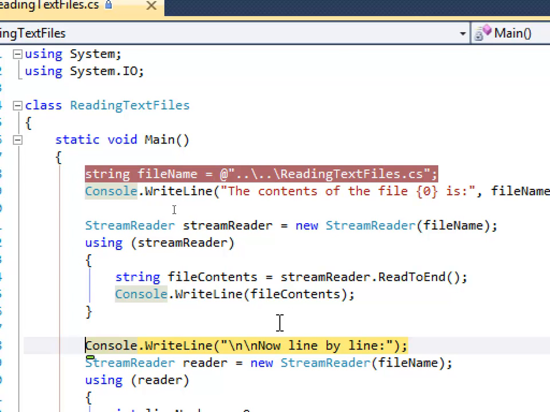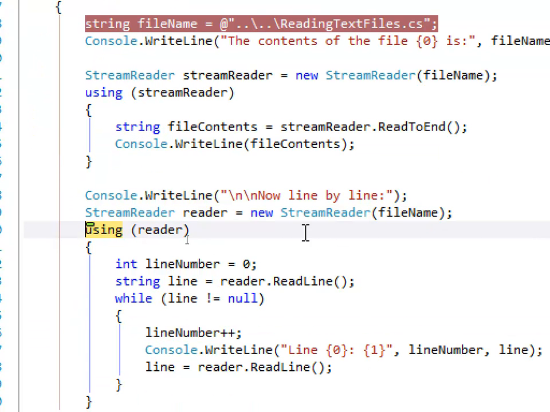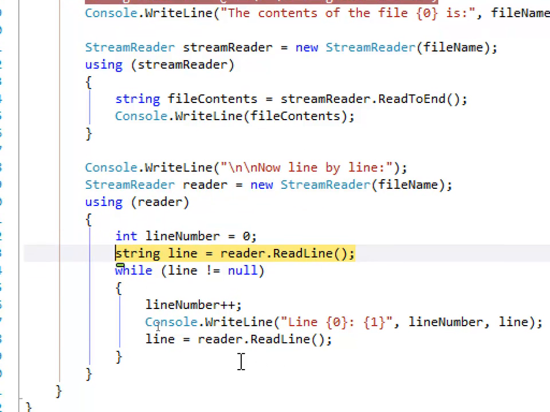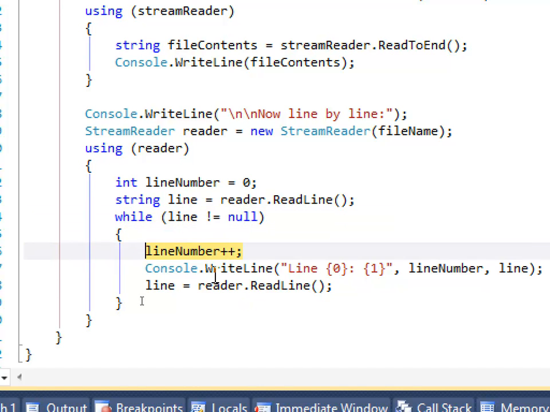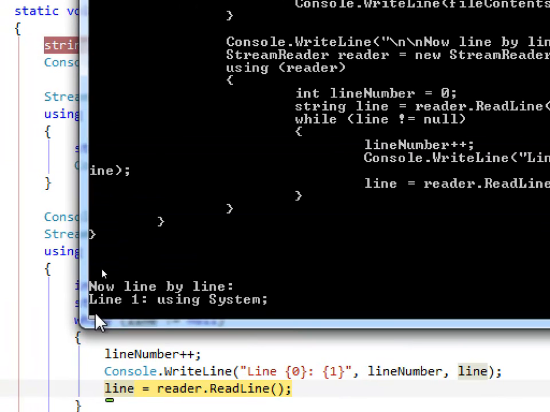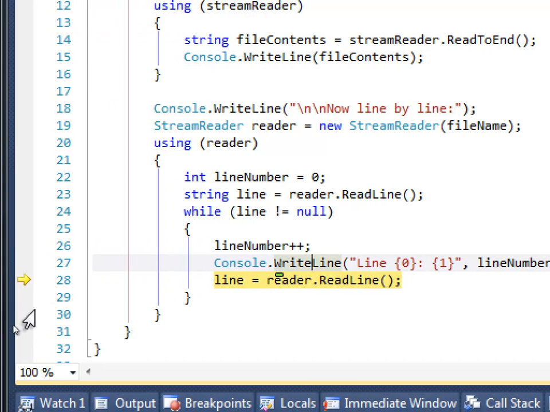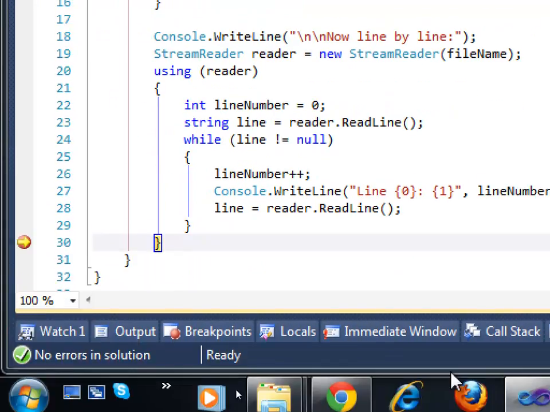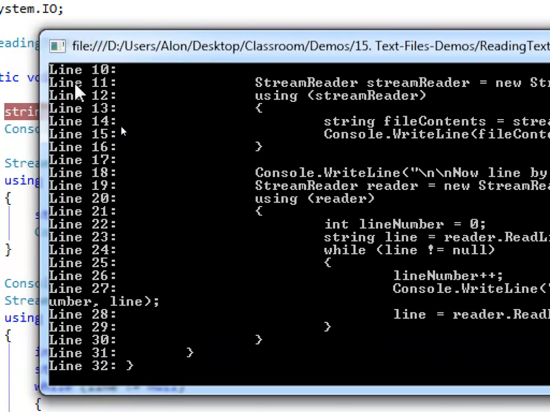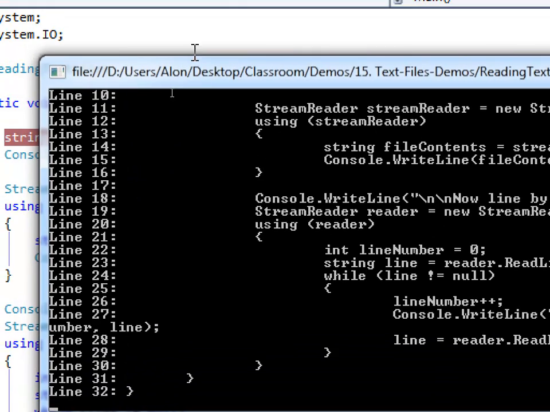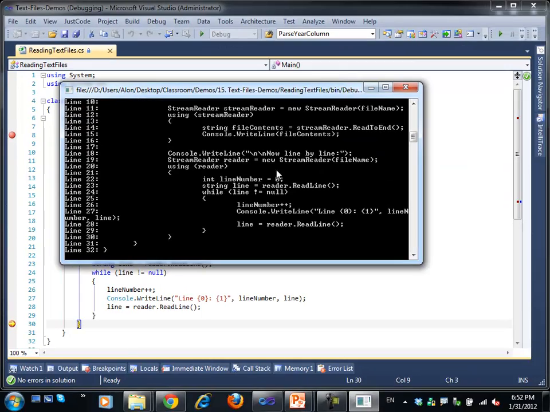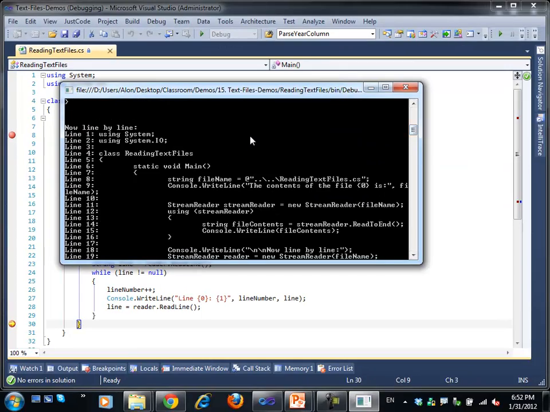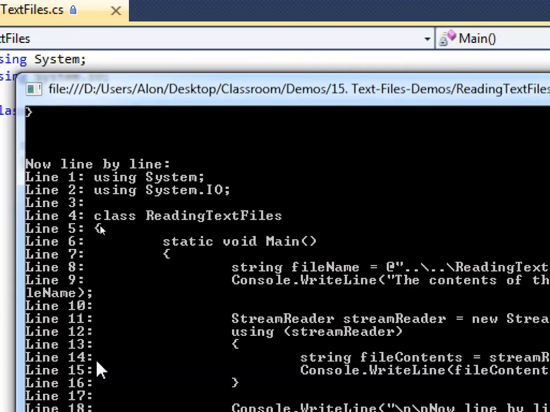And now line by line, we're going to get a new StreamReader object, and we're going to use it. We're just going to start our counter, read a line, increment the counter, print, and read another line, so that every line is going to be printed in this format. And when we're finished with this loop, here we are, that's the content. I can scroll, and so that's it.